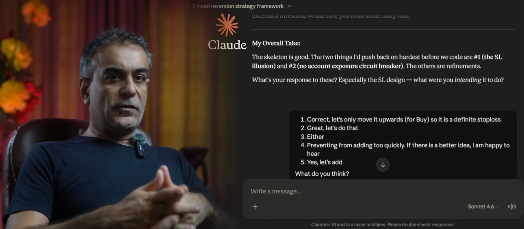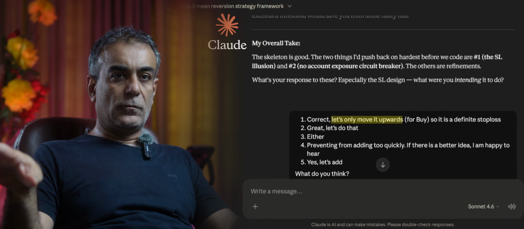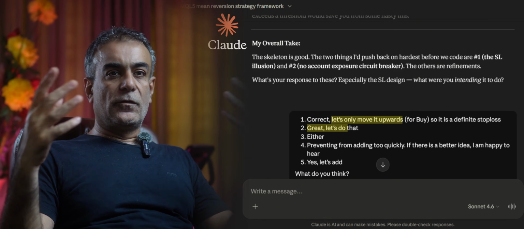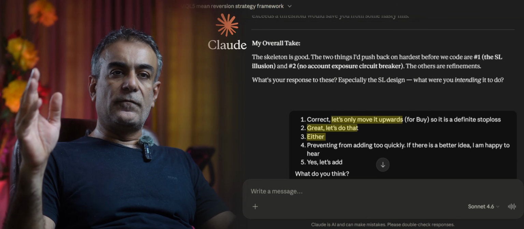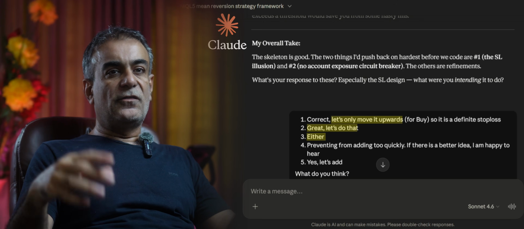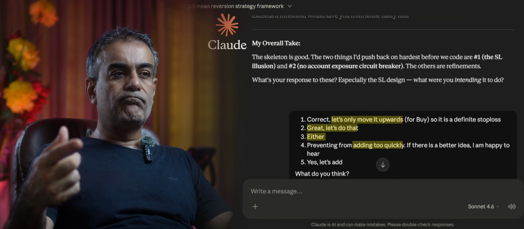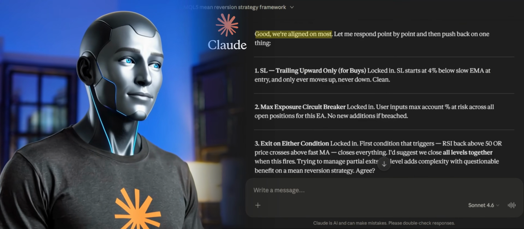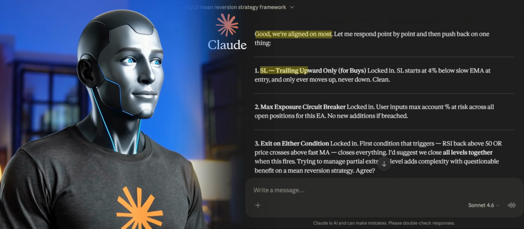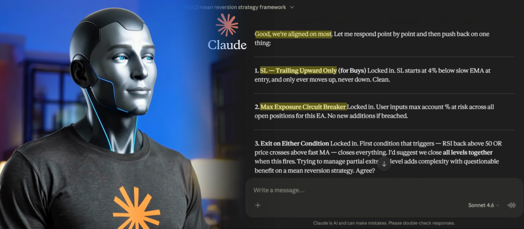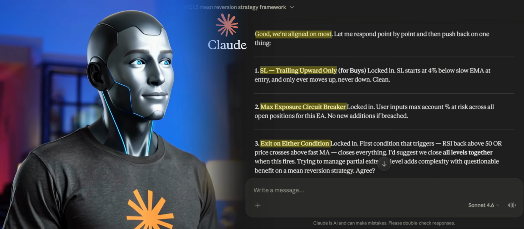Correct. Stop loss, let's only move it one way. Favorable only. Max exposure makes a lot of sense. TP conditions, either hit, we close. 30 candles, that basically stops us from adding too quick. And a spread filter, let's add one. Good, we're aligned on most. Stop stays one direction. Exposure capped. Exit stays simple. Close everything together.